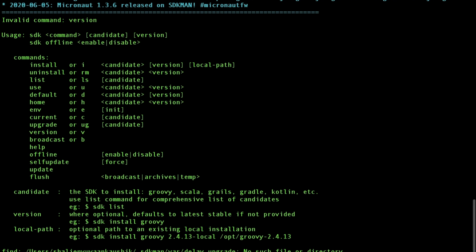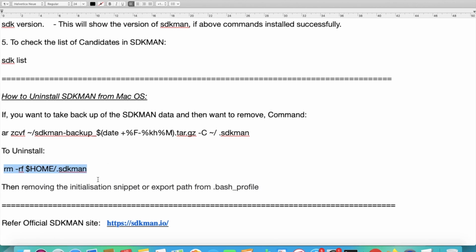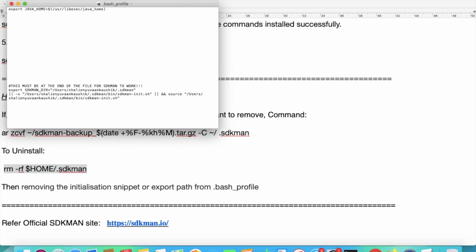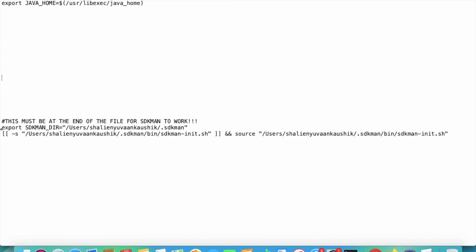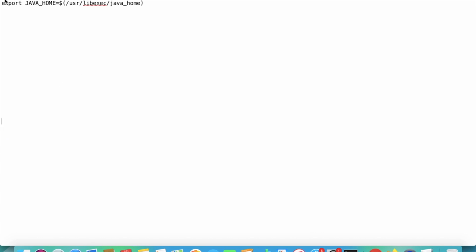Okay guys, so also next I have to remove the path from the .bash_profile, but that I have to do manually. So for that, open .bash_profile and remove this one. Save it, close it.